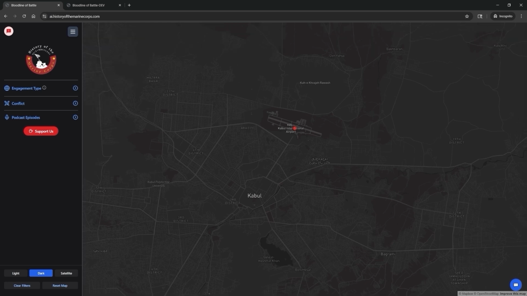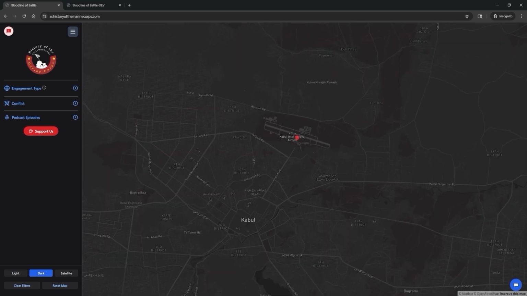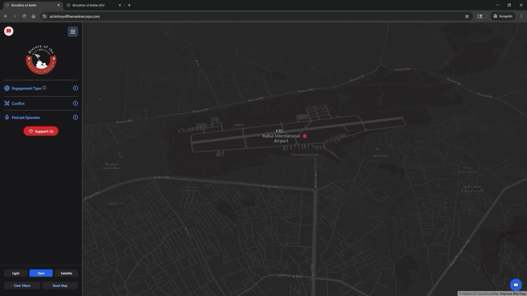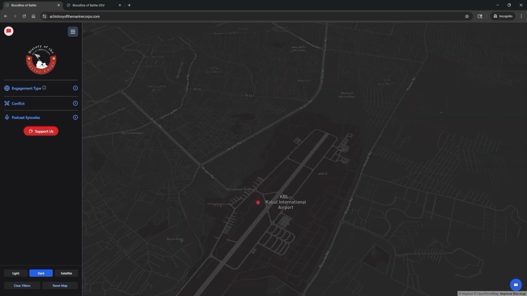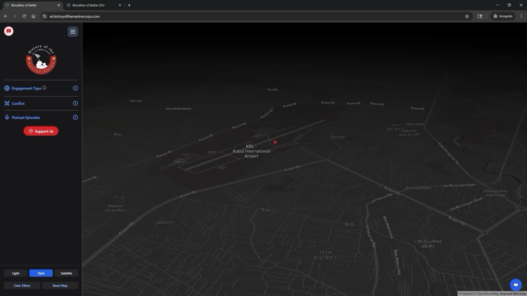But here you can manipulate the map. You can zoom in to get a better view. You can rotate the map, change the angle here, and do whatever you want to get a better idea of what the terrain looked like. If you want to go back to the default, there's a reset map button here.